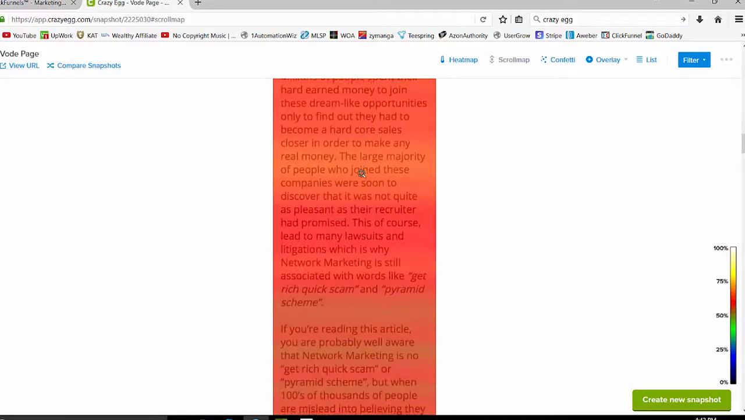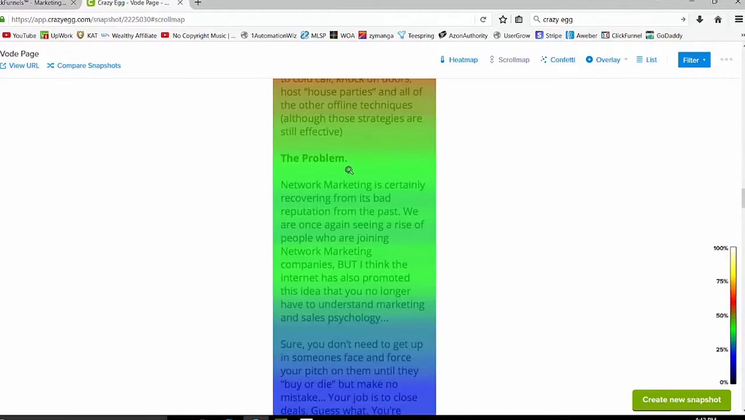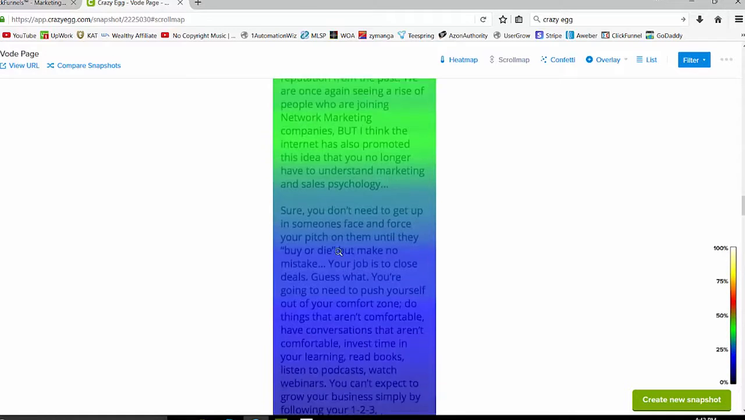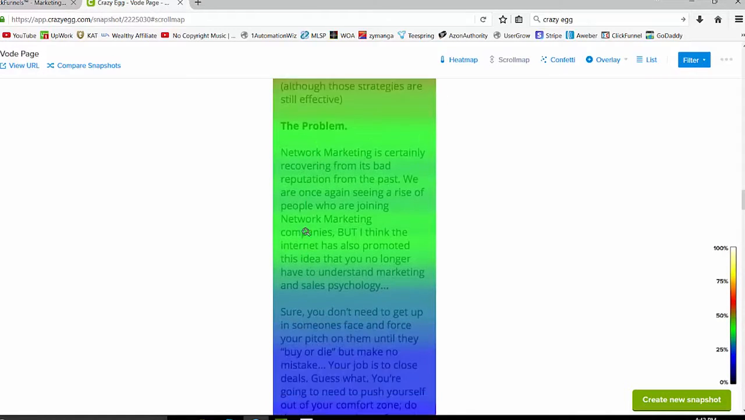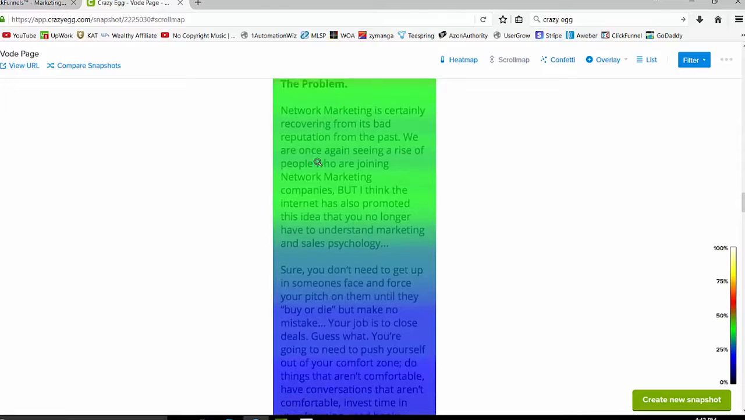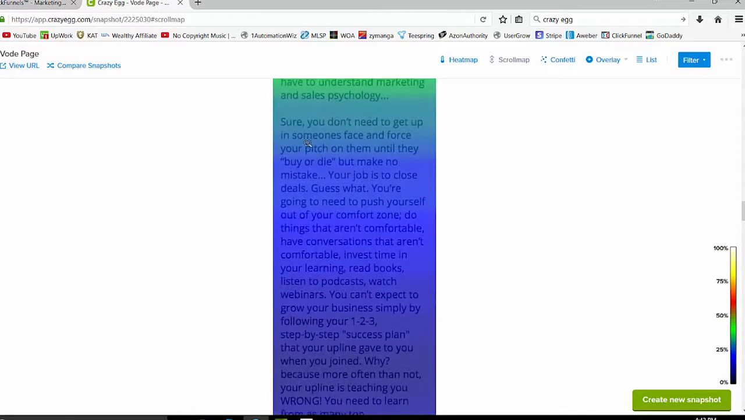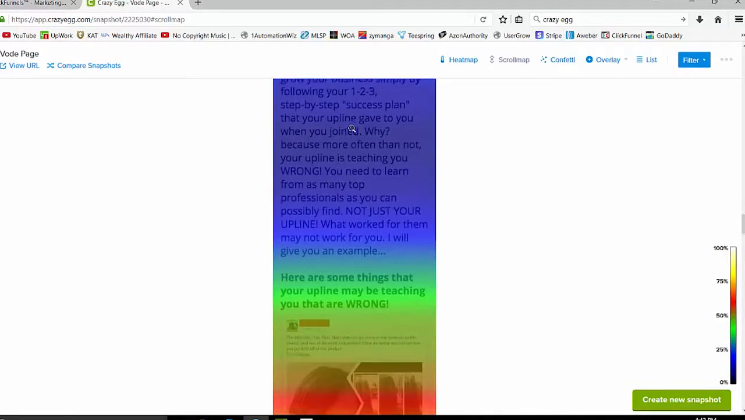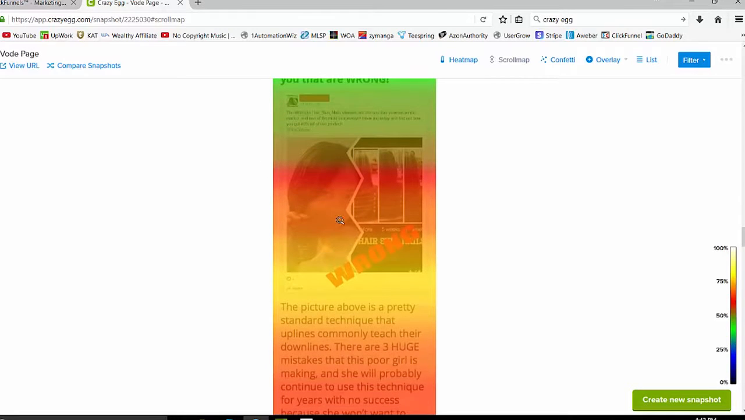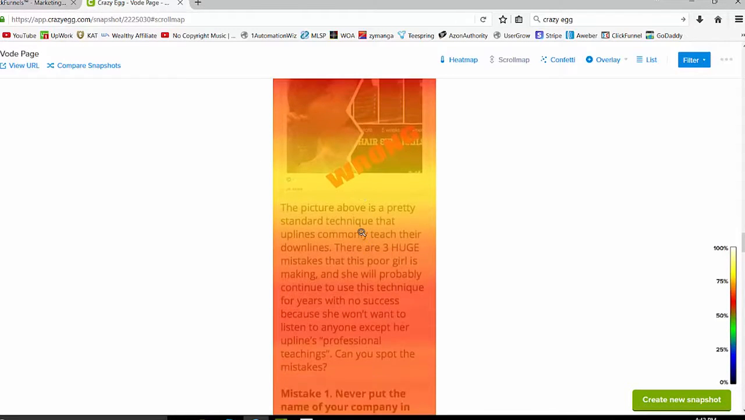And then we come down, we come down, we come down. Now it's starting to turn green and blue. What that tells us is that people are getting to this part and they're not finding this part of the article very interesting, so they're just skipping on through, but then they start to focus in at this part again.